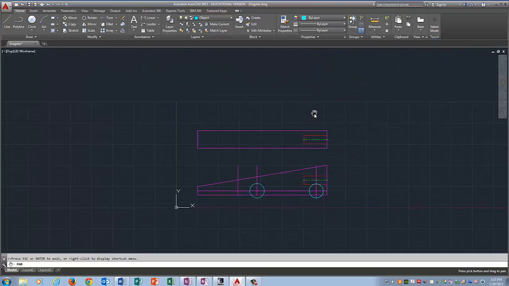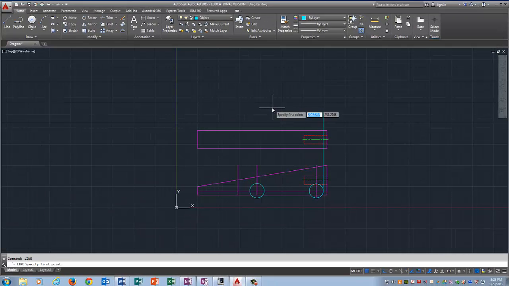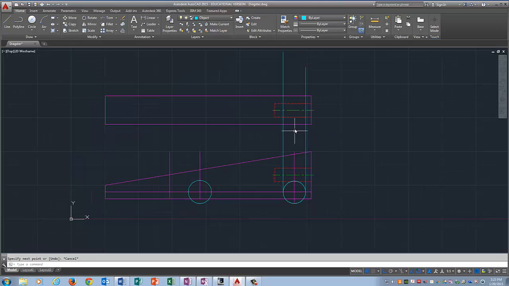I need to pan because I'm coming off the page. Okay. Same thing. Type in line, enter, come get the quadrant, straight up. Okay. Now we need to actually draw the tires. And when you look at the dimensions for this thing, it tells you that the entire width of the tire is 19.7 millimeters. So I'm going to type in offset 19.7. I'm going to click the purple line.